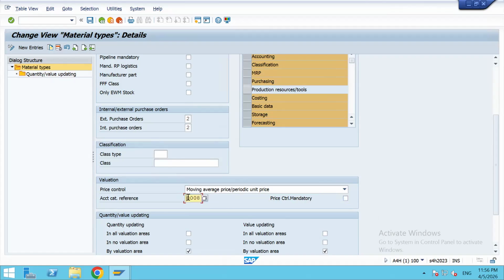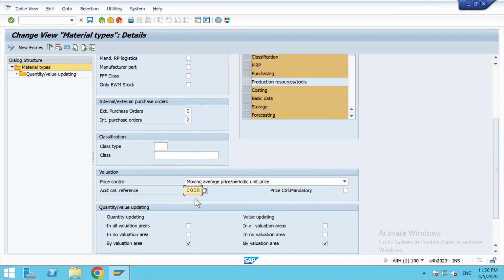Account category reference. It is to link the GL account, meaning which GL account is to be fetched during the document posting for this material type. So 008 is for semi-finished. Then there is a configuration in OBYC, the MM-FI integration. At that time I will show you how this comes into the picture.